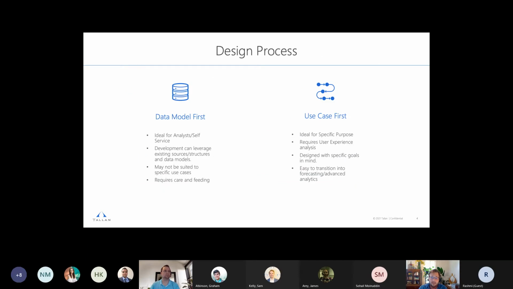In terms of our design process, I think there's two main flavors that we see a lot of. The first one I call more data model first, and I think this is really ideal for analysts and self-service sort of users. So people who are comfortable with Power BI Desktop, can work with it and manipulate the information that they need and build their own reports. It's something that development teams can leverage all the existing sources and pull in data from different models and put that together fairly quickly, and then put it out there to the analysts to kick the tires on and try out and start to really gain some insight into what's going on.